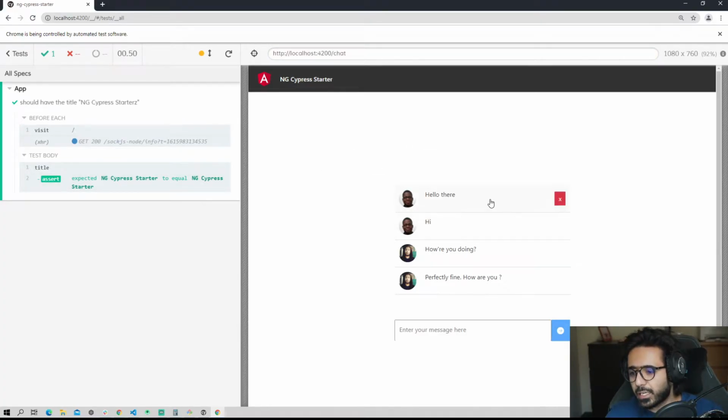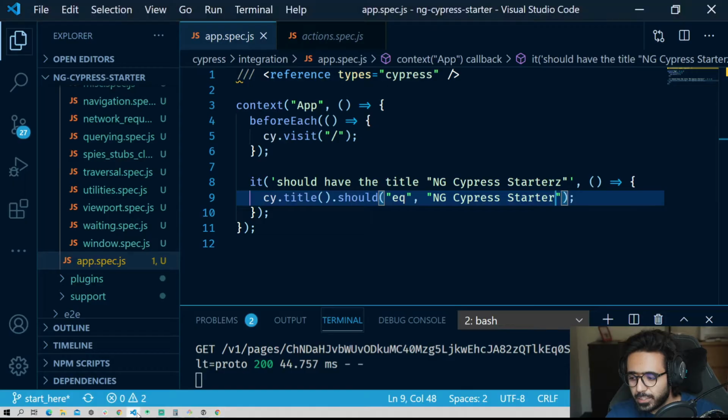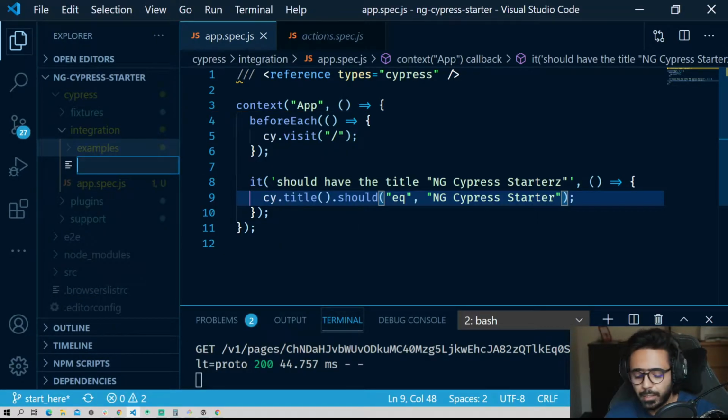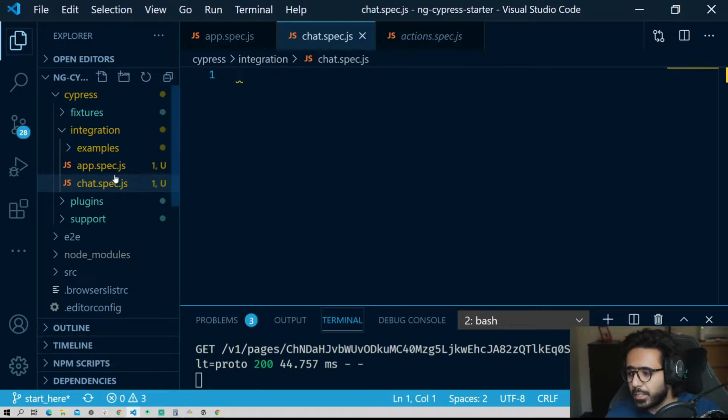This wasn't anything. The next thing that we want to do is make sure that we get the initial set of messages right away when we open the application. So to say, the seed messages. So what I'm going to do is create a new file here, and I'm going to call it chat.spec.js.